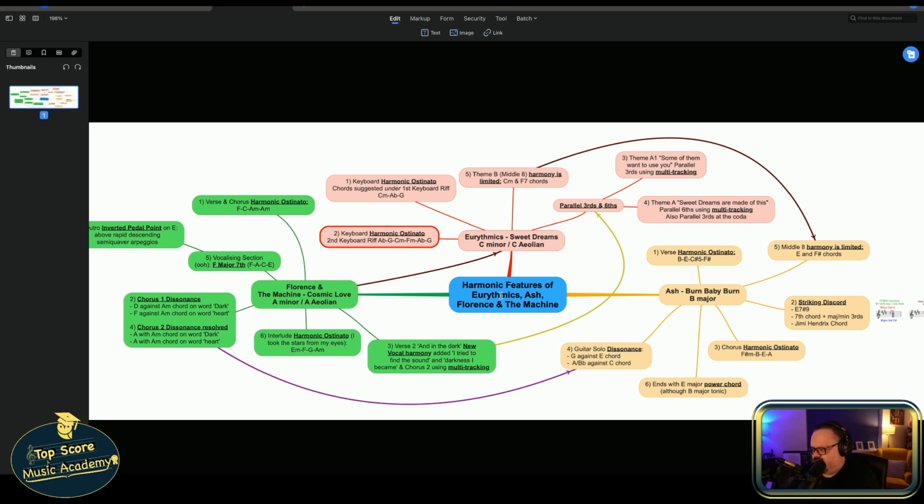One is by Eurythmics, very well-known piece, Sweet Dreams. Another one is by Ash, called Burn Baby Burn. And the third set work is by Florence and the Machine, and the piece is called Cosmic Love. So we're looking at the harmonic features of 3 set works at the same time.